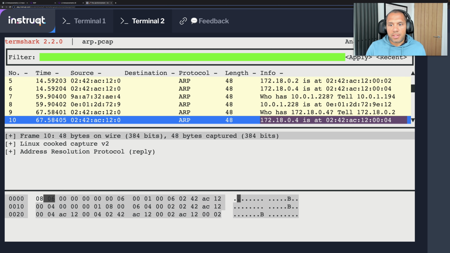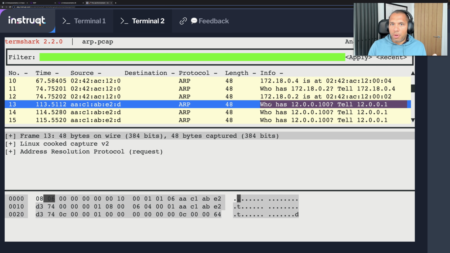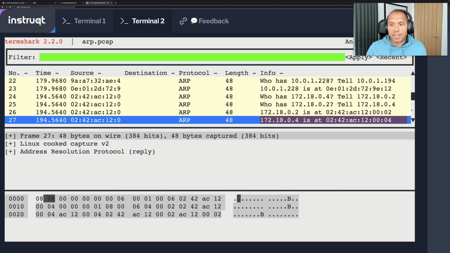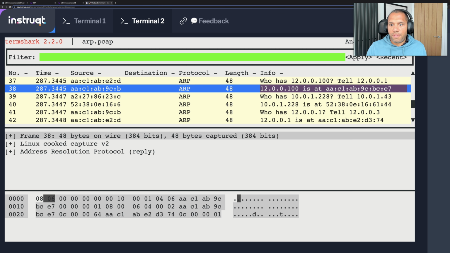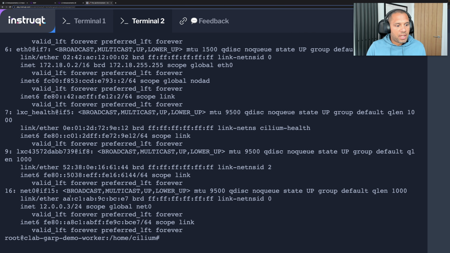Let's have a quick look. You can see I've just been capturing all the ARP requests, and you can see that my client was looking for the MAC address for 12.0.0.100. And eventually the reply came, which was 12.0.0.100 is at this specific MAC address, which finishes with BC E7. And again, we can verify that's actually the interface of the Cilium managed node.